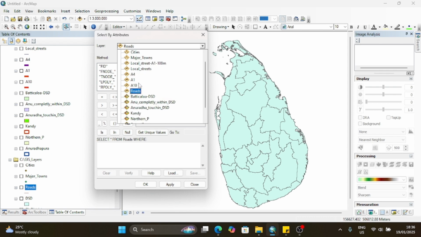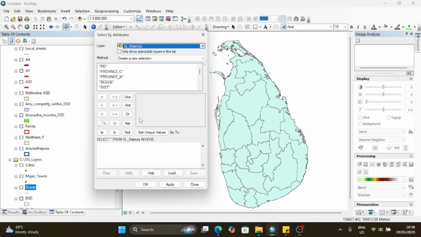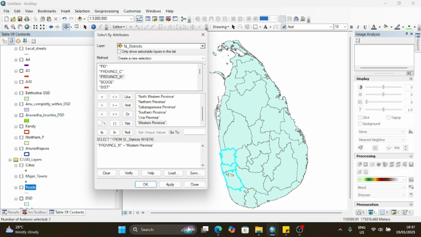So you have to go to the Sri Lankan district. Province N will give you the provincial data, that means province names. So double click on it, get unique values. So you need the Western Province. So province N is equal to Western Province. Then apply. So it will select all three districts which belong to Western Province.